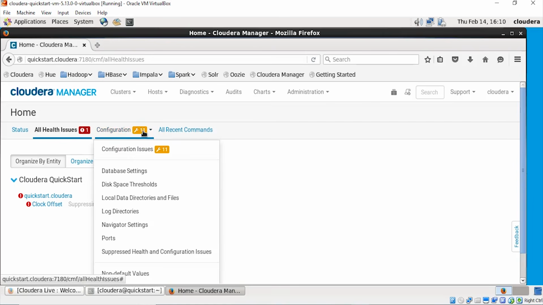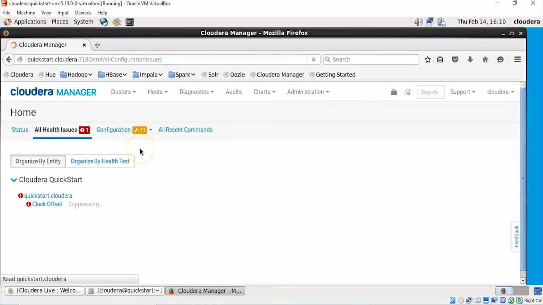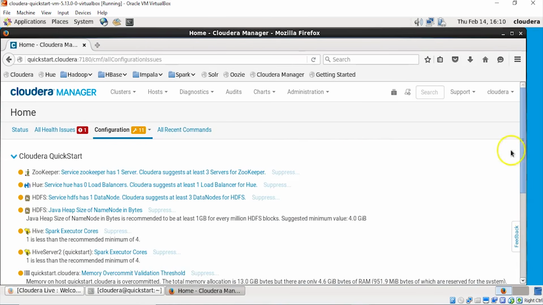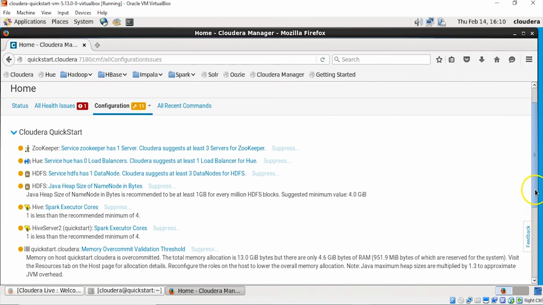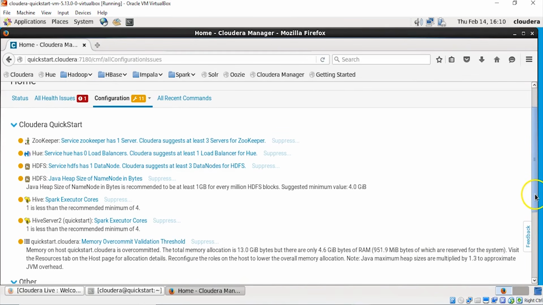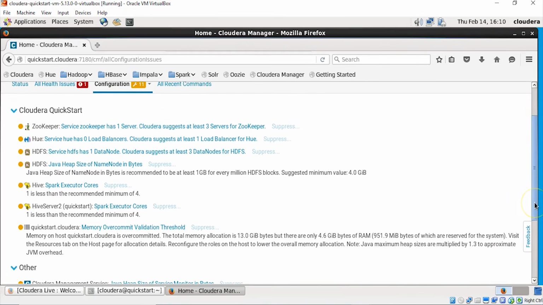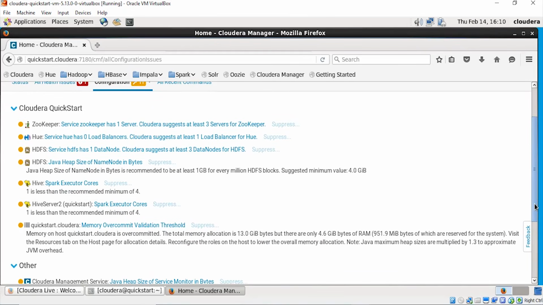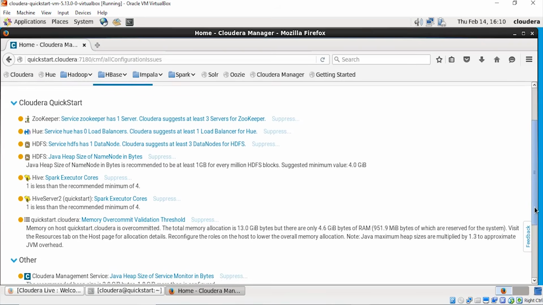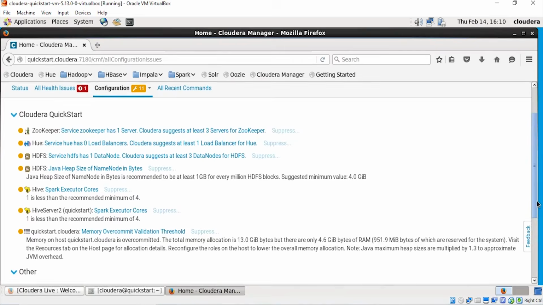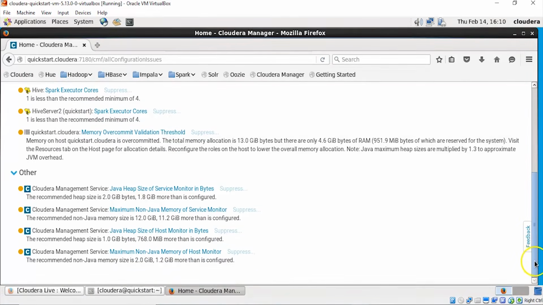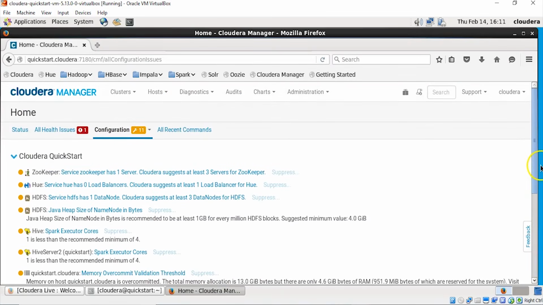We also have other configuration issues, and you can click on this, which might talk about the heap size or the RAM which is available for machines. It talks about Zookeeper should be in odd numbers. Hue does not have a load balancer. HDFS only has one data node. But all of these issues are not to be worried about because this is a single node cluster setup. So if you want to avoid all of these warnings, you can always click on suppress and let your cluster be in all green status. But that's nothing to worry about.